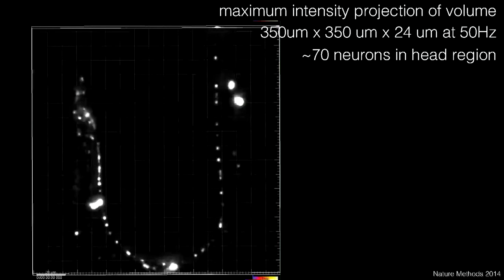So it's not super deep, but that's about what you get before the scattering comes in too much, right? And we can image that at 50 hertz because you just need a single image per volume, and you can just run the camera at video rates.